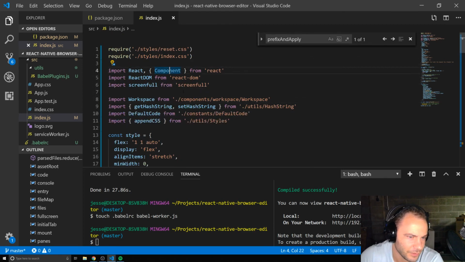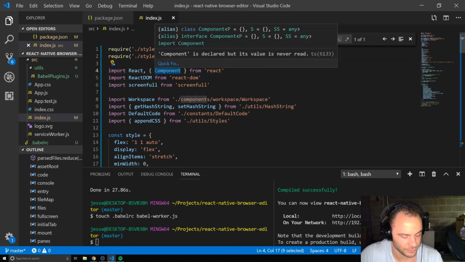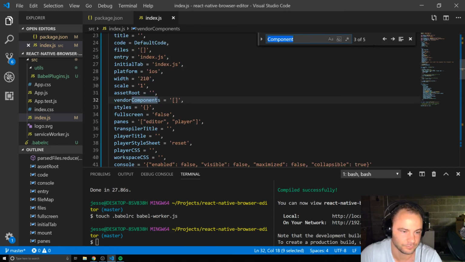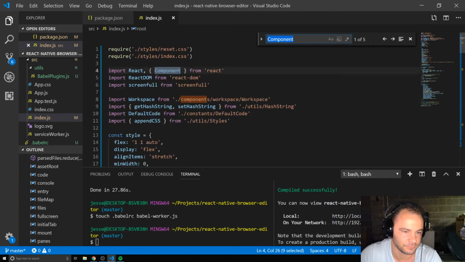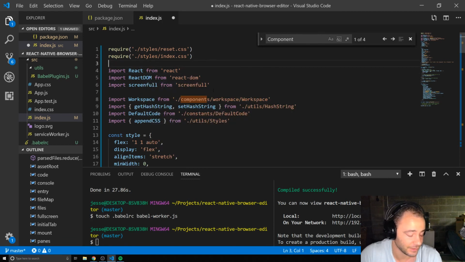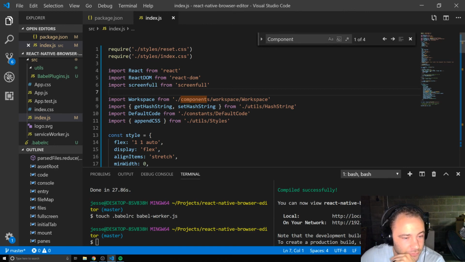Is this component grayed out in React? Like, are we not using this? It's true, we do not need this. I accidentally leave that stuff in all the time on my projects as well. It's easy to miss that.